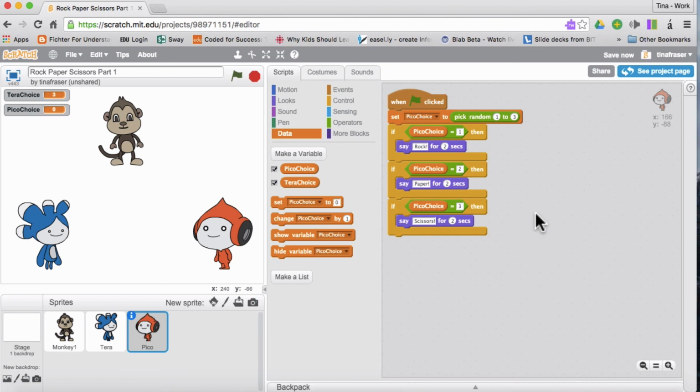Excellent. Okay, so let's test Pico in particular. To test Pico, all I have to do is double click on the script. Paper for 2, good. 3, and rock. Excellent. So everything is working, perfectly set up for part 2, where we'll have the monkey telling us who's the winner, and we'll get this off of our stage as well.